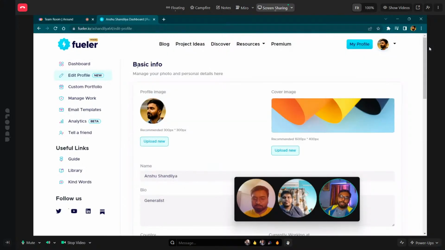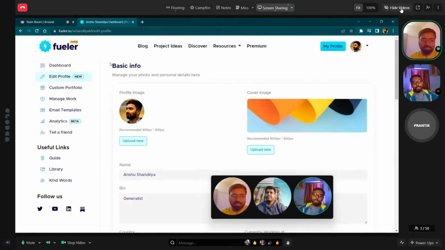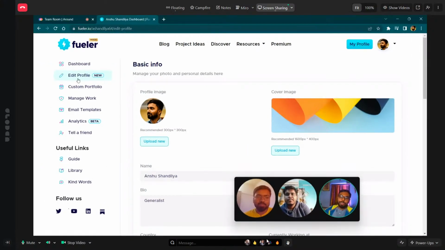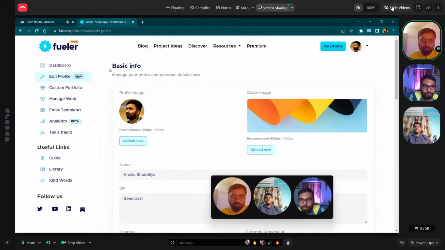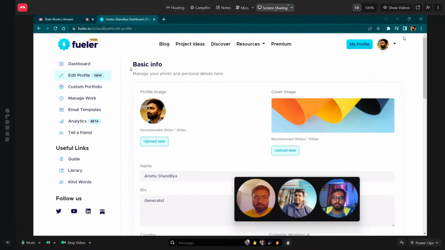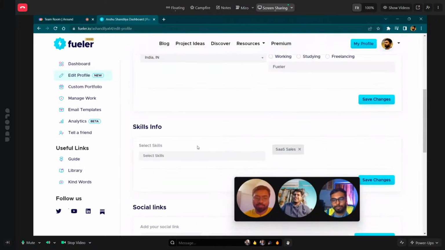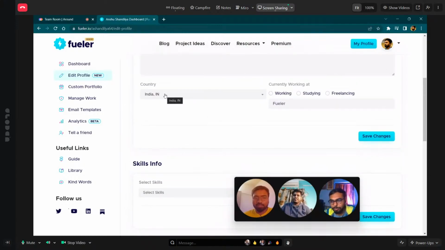One more thing to add here is that you can now edit everything from the profile page. You don't have to go elsewhere to edit anything. You can edit your DP, cover image, name, or anything you want. You can now also add your country to your profile, as you can see with different people here.